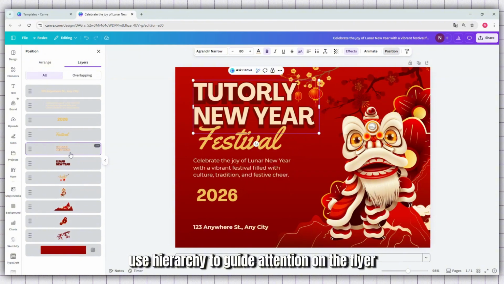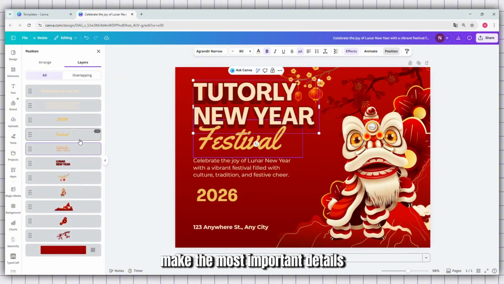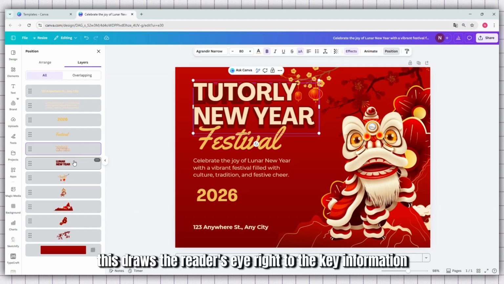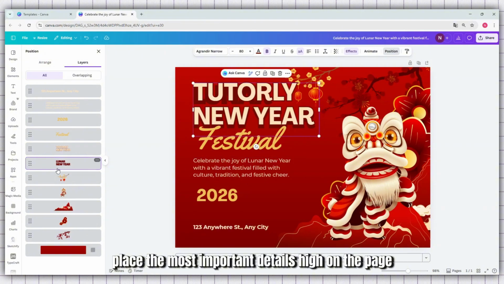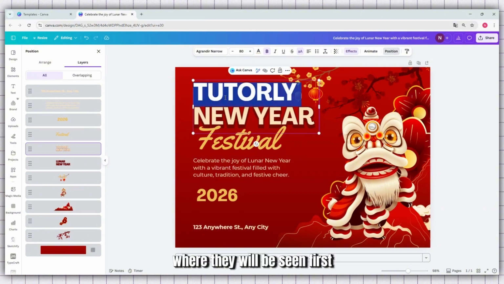Use hierarchy to guide attention on the flyer. Make the most important details, such as a sale or event date, the largest and boldest element. This draws the reader's eye right to the key information. Place the most important details high on the page, where they will be seen first.